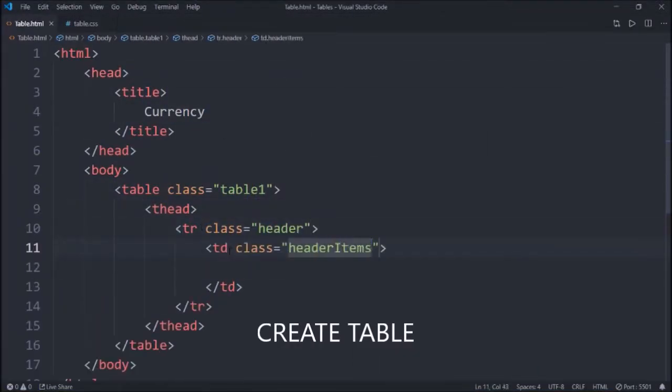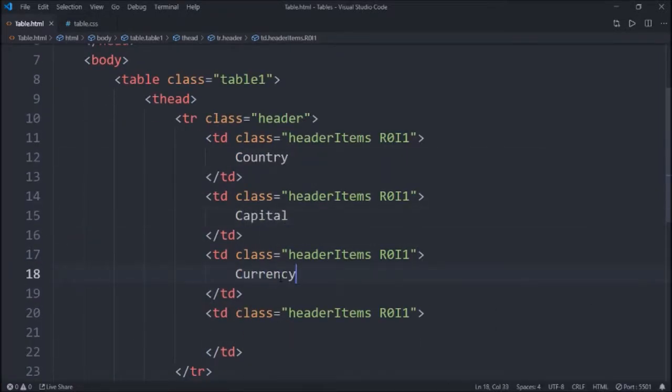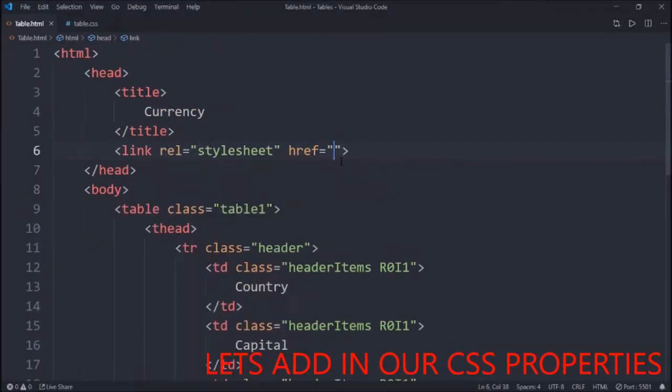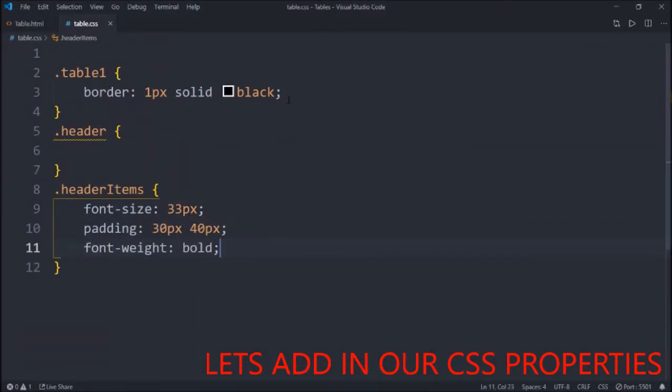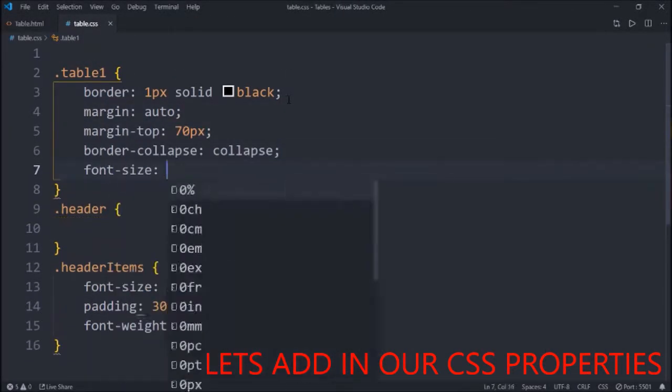Let's create our table, and we'll add in our header and the 4 headings: country, capital, currency, and symbol. Let's add in some CSS properties to style it up a bit. We'll add in our border, some of our padding, and we'll make the font bold. There we go, that's looking nice.